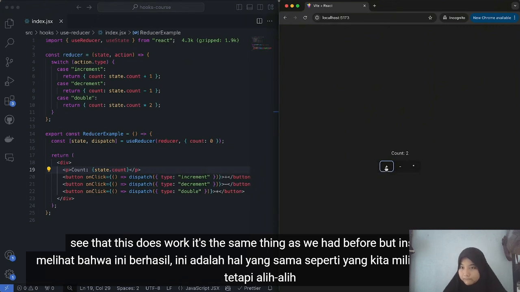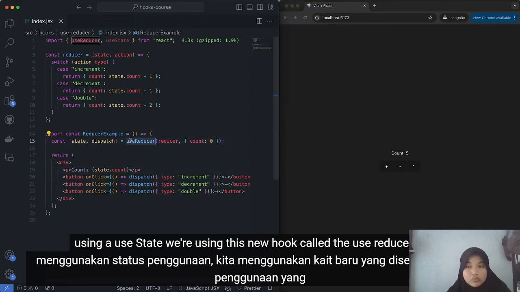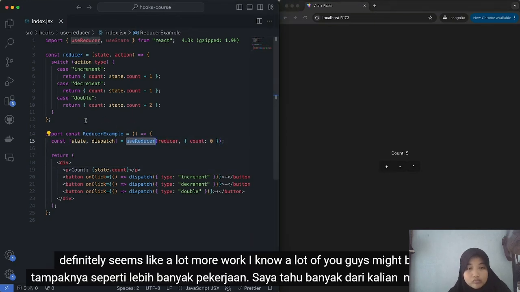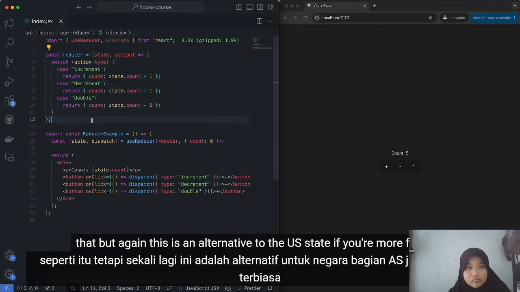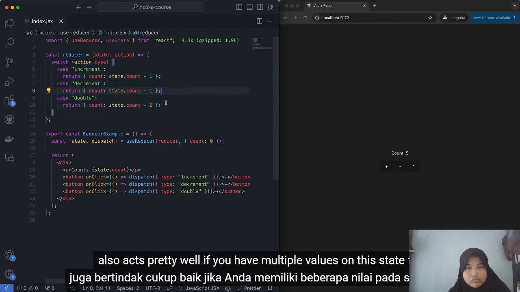It's the same thing as we had before, but instead of using a useState, we're using this new hook called the useReducer, which definitely seems like a lot more work. I know a lot of you guys might be thinking that, but again, this is an alternative to the useState if we're more familiar with something like Redux and the reducer pattern. And this specifically also acts pretty well if you have multiple values on this state.